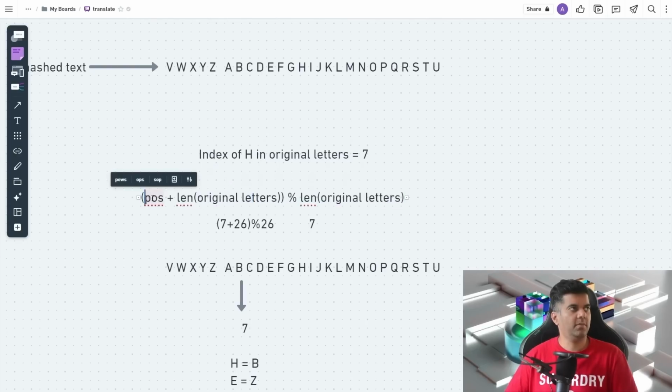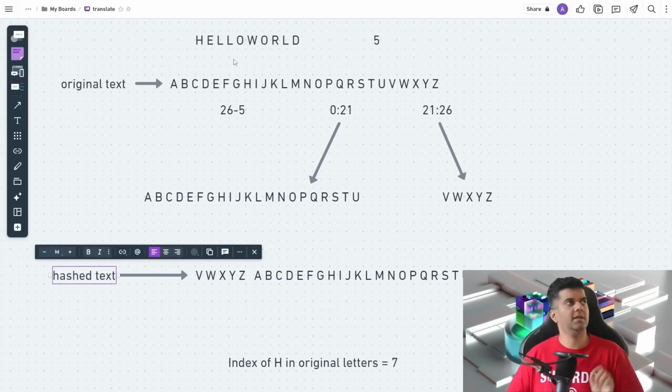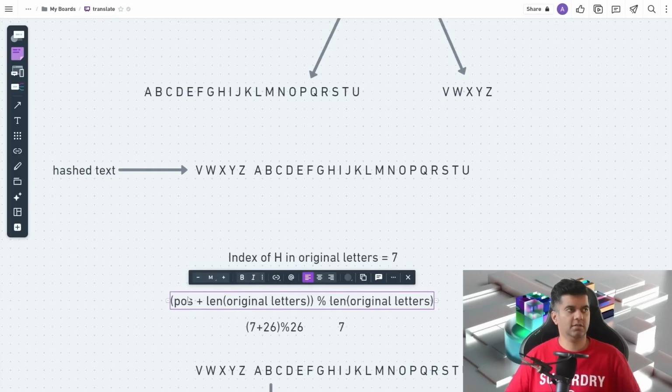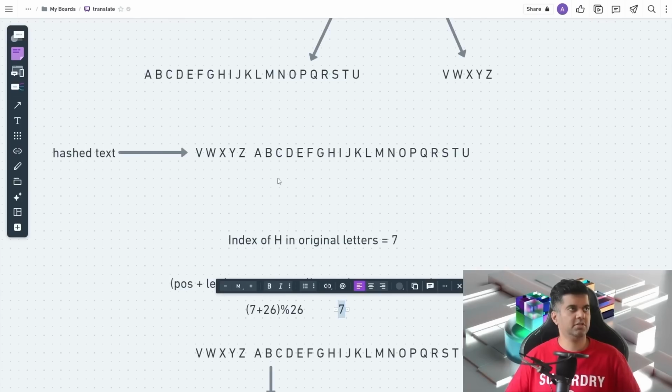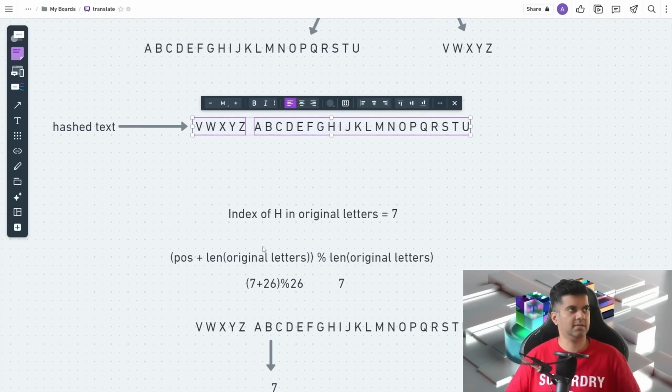And then you apply this formula. This formula will give you the result of the index of the corresponding alphabet that you have to pick up from this particular text, the hashed text, right? So I'll repeat again, you get the position or the index of that letter that you want to encrypt from the original text, and then you run a formula, this is the main formula for the cipher algorithm, and then you get the position or the index of the alphabet in the hash text, and that's the one that you want to replace this with.